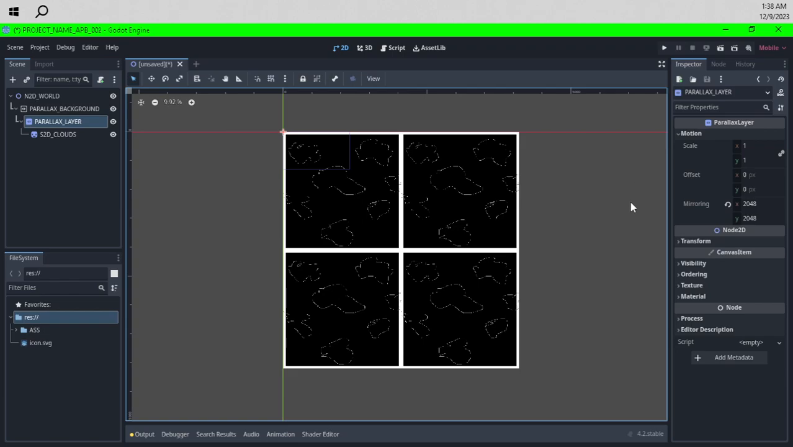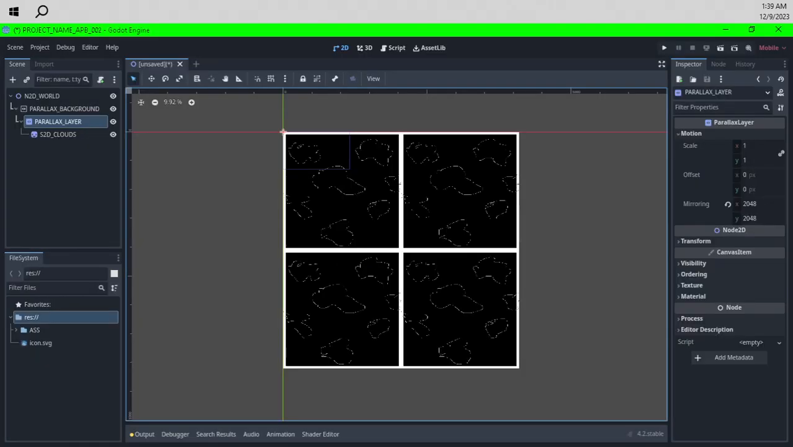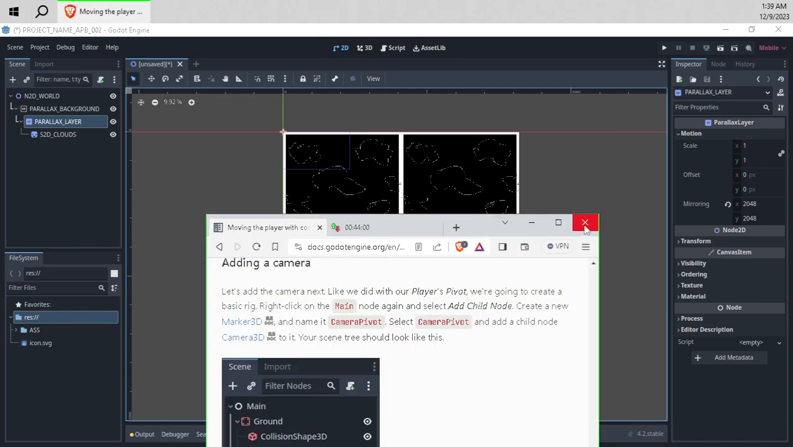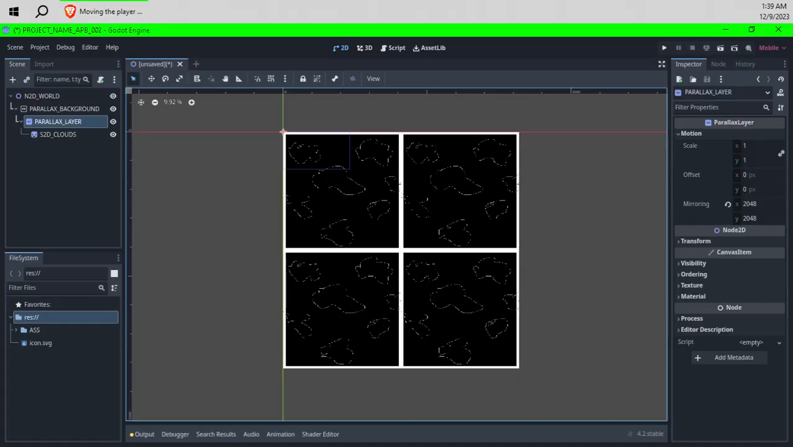Now, I don't remember what scale and offset are for, but we might want to look at those, because chances are that motion scale, motion offset, and motion mirroring do something completely different than what you think they would be doing, because the names make absolutely no sense. Because I remember this. And is that parallax layer or parallax background here?